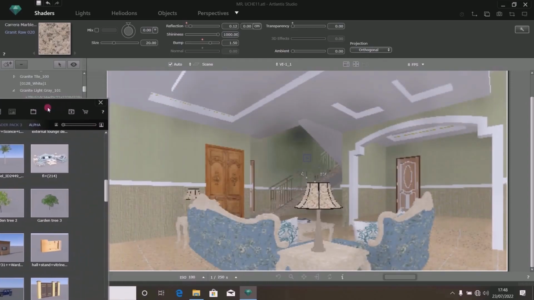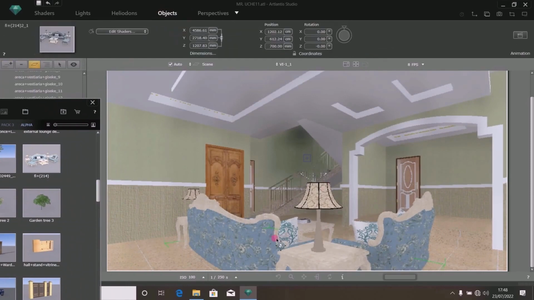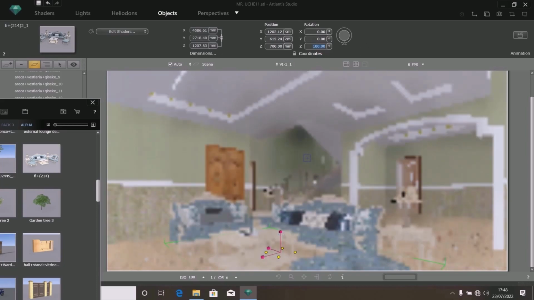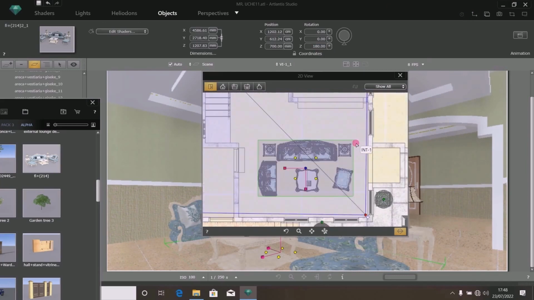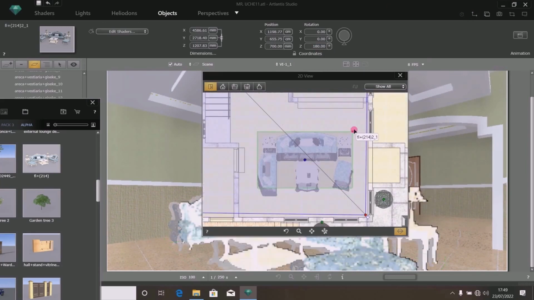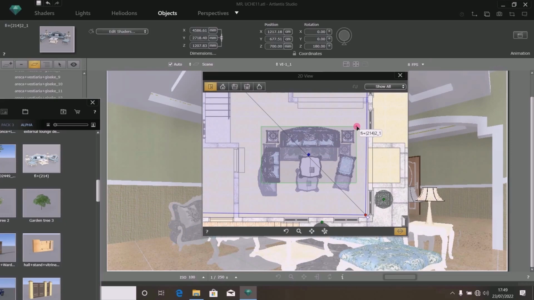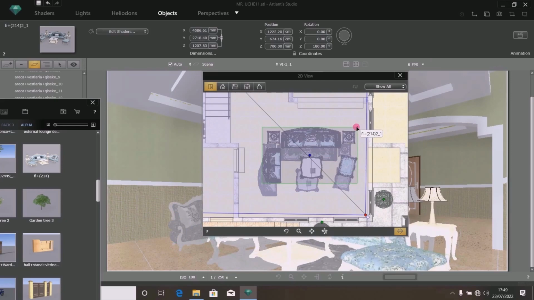Wow. Let me click on my object. You can see the furniture I've just dropped here. I will change this figure to 180. Click enter. Then open my 2D view so as to position the sofa in a way it will not pose a problem in the sitting room. Watch out the way I position this sofa.